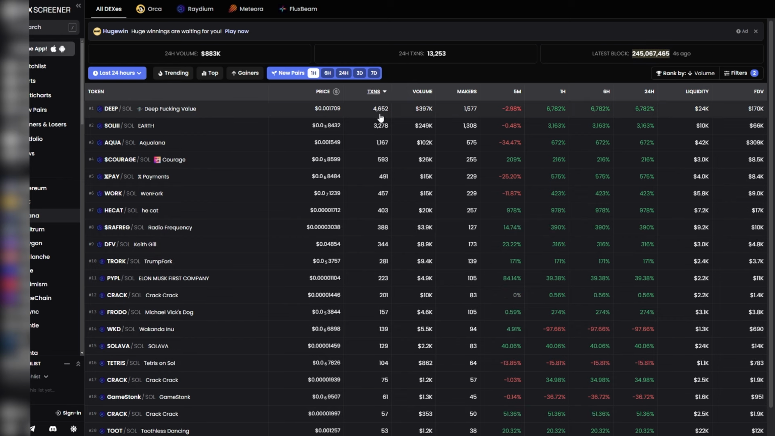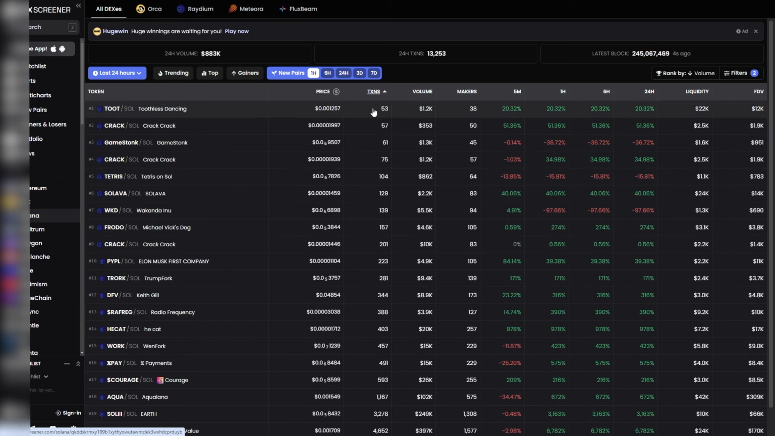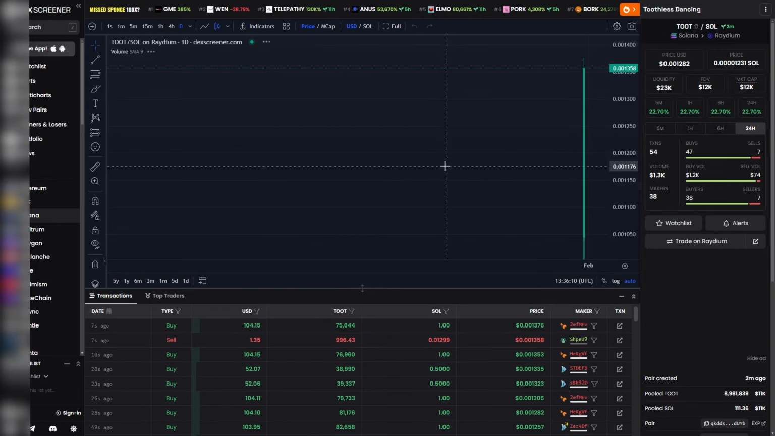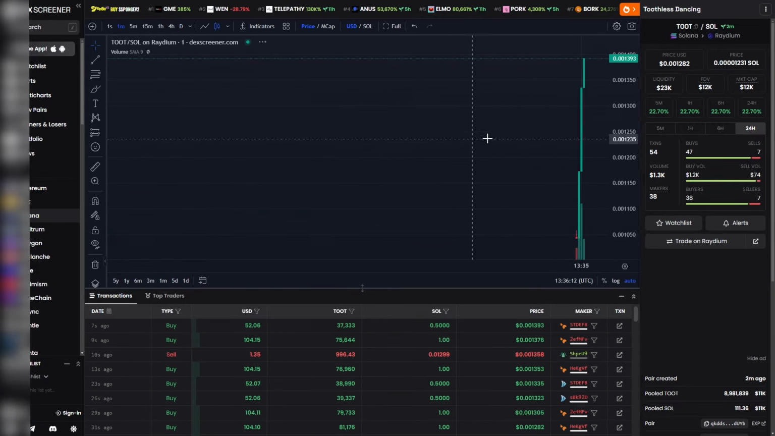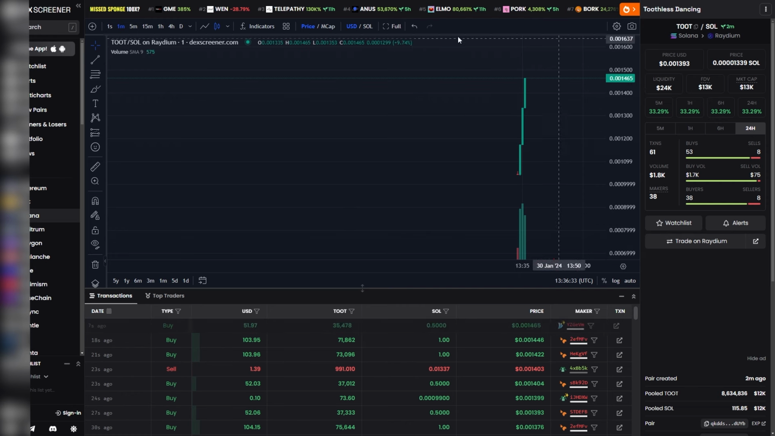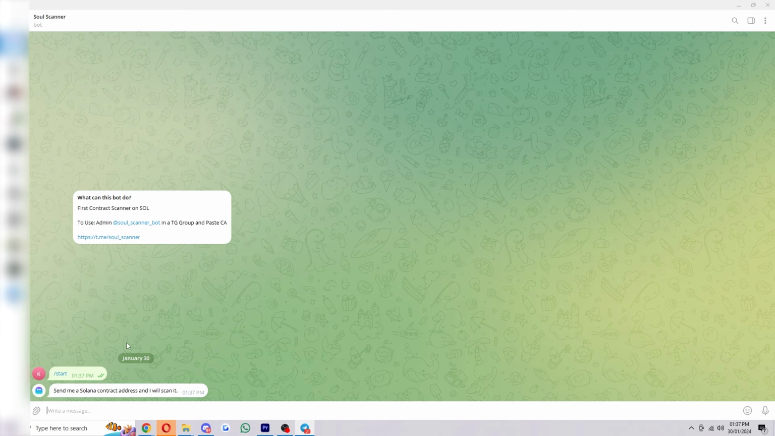So we can sort these by transactions. And as you can see, this coin's only had 50 transactions. So this is a new coin that's just recently launched, and it could potentially be a good buy. But you do first want to make sure it's safe. So this time we can use a different type of Telegram bot to make sure it is actually safe. So when you open this bot and click start, it will say send me a Solana contract address and I will scan it.